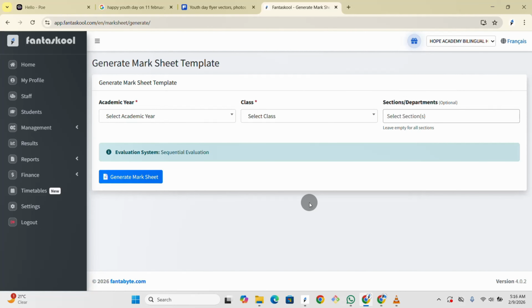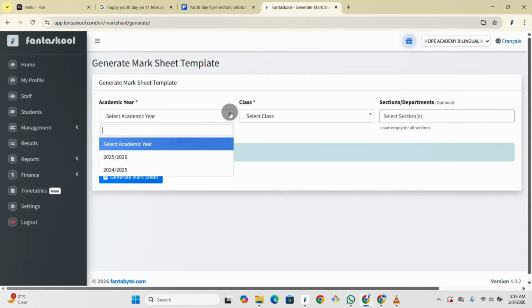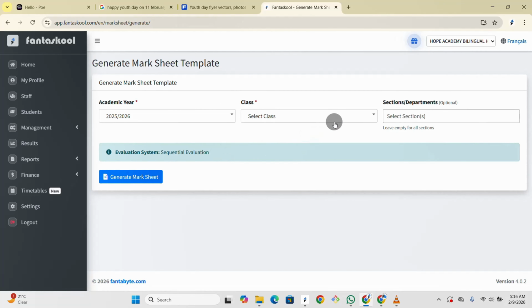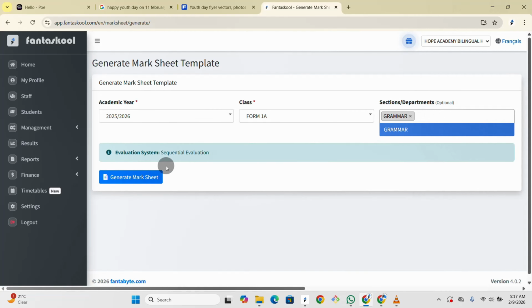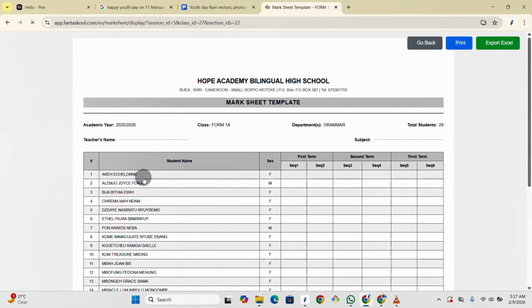In this interface, this is where you generate the class list by selecting the academic year, the class, and the sections or department. After that, you just need to click on the button Generate Mark Sheet, and all is done. The mark sheet is generated and it is now ready for you to download.